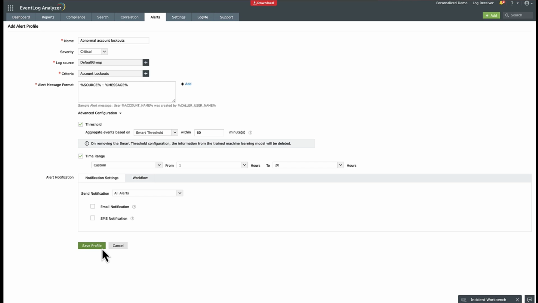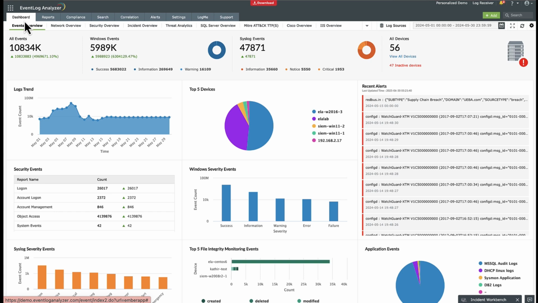By using smart thresholds during periods like organization-wide password resets, Log360 ensures that your security team isn't bogged down by alert noise and instead remains focused on identifying real threats like targeted account compromise or insider misuse.